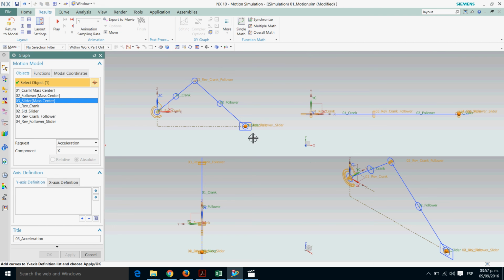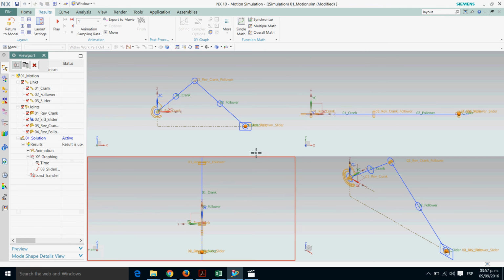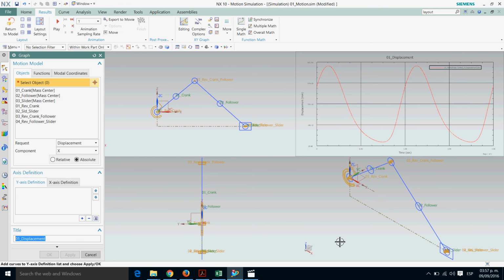You can see that there is a big orange sphere that shows us the point of interest, and then we go to displacement, add one curve, C1 underscore displacement, and then select apply. It is asking me for the viewport you see here. So you select this viewport.